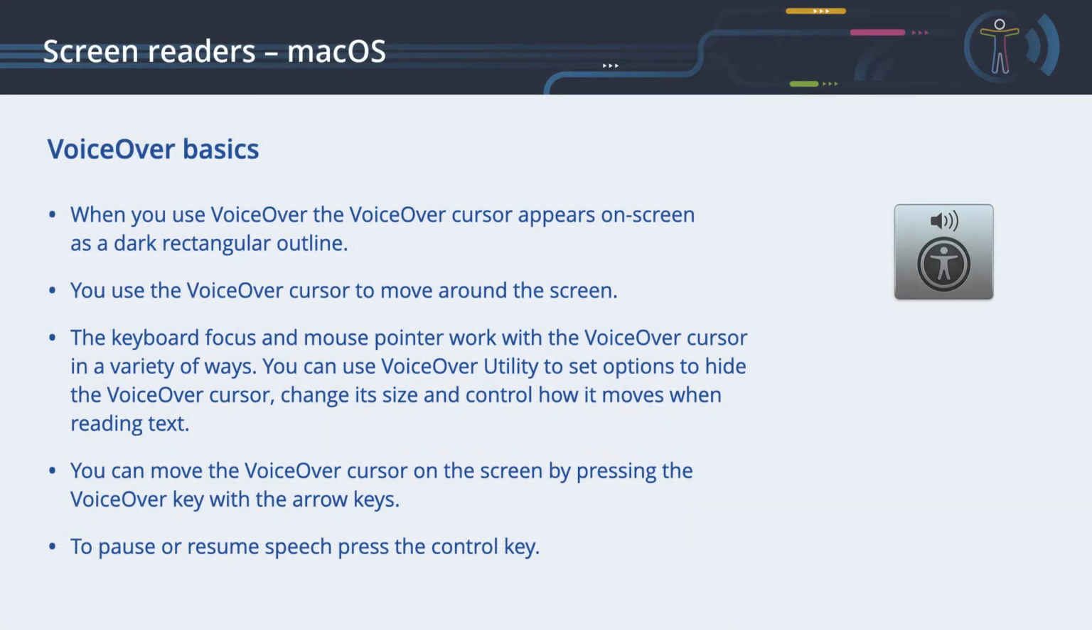VoiceOver Basics. When you use VoiceOver, the VoiceOver cursor appears on screen as a dark rectangular outline. You use the VoiceOver cursor to move around the screen. The keyboard focus and mouse pointer work with the VoiceOver cursor in a variety of ways. You can use VoiceOver Utility to set options to hide the VoiceOver cursor, change its size, and control how it moves when reading text. You can move the VoiceOver cursor on the screen by pressing the VoiceOver key with the arrow keys. To pause or resume speech, press the Control key.